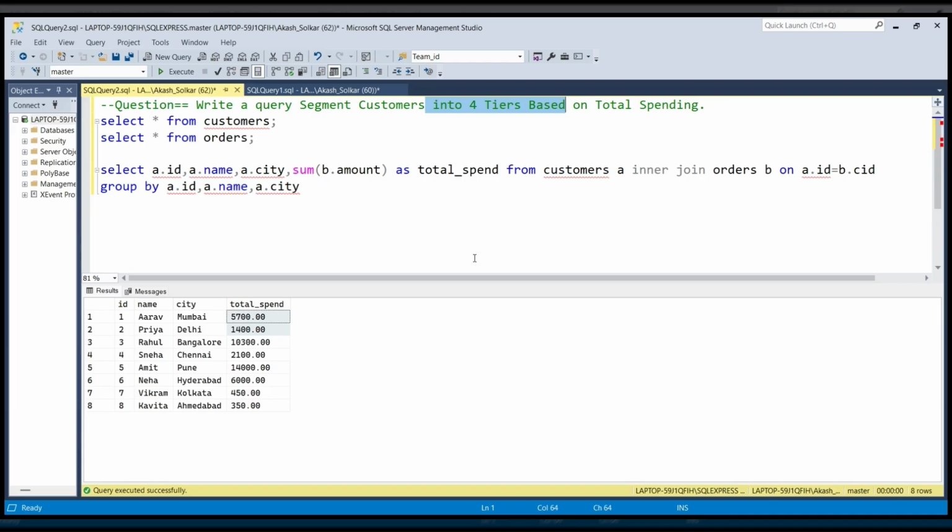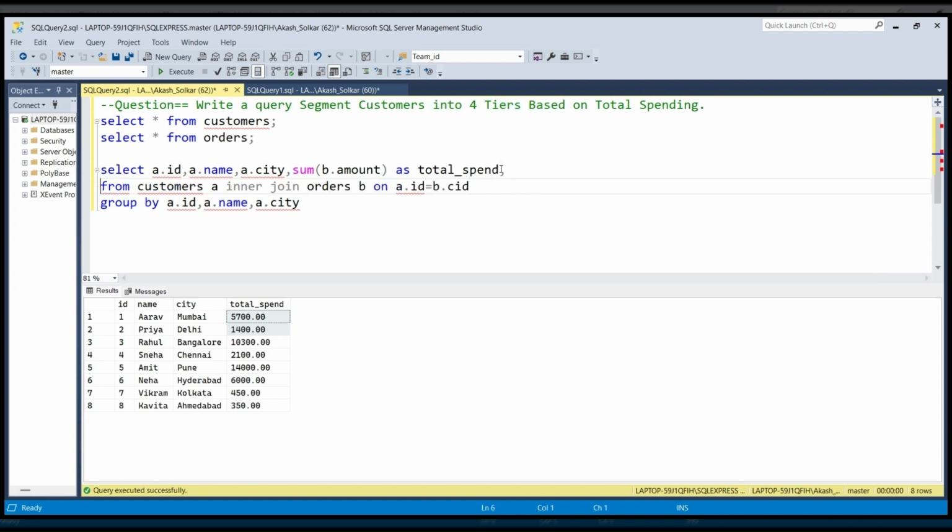So for that, I'm going to use one of the window functions, that is NTILE. What does the NTILE function do basically? The NTILE function is a window function that divides the data set into a specific number of groups. We need to divide into four tiers. Think of it like slicing a cake into n equal parts. So we need four equal parts.